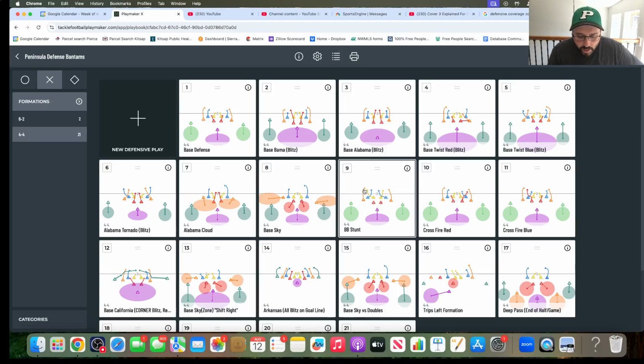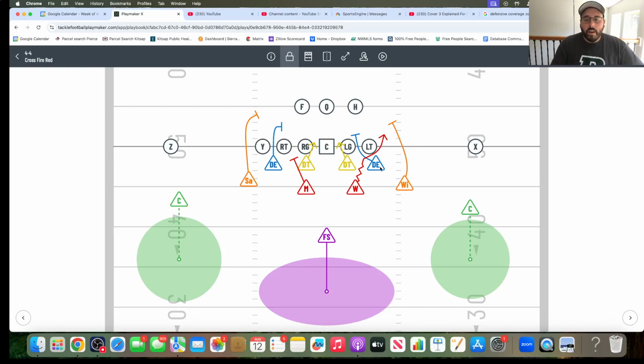Next one here is our crossfires. As you can see, guys, a lot of the stuff is the same. We're just mixing it up because we're going to confuse the offense a little bit. Crossfire red and crossfire blue involve our middle linebackers and our defensive ends. Everything before was middle linebackers and defensive tackles working together. This one's going to be our defensive end and our middle linebackers.